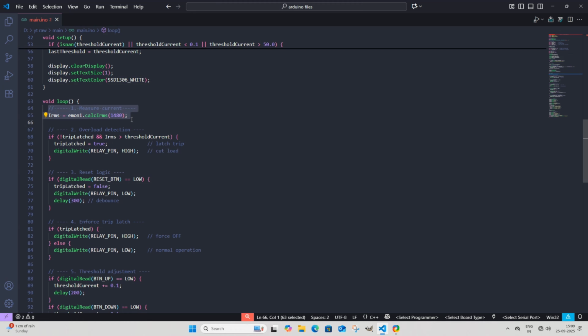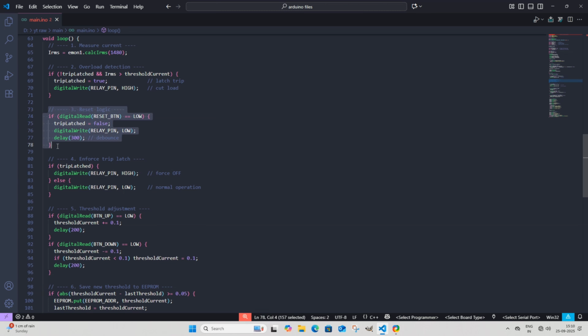1480 times. Checks if the current exceeds the threshold and the relay is not already tripped. Latches the trip and cuts the load by turning the relay on. If the reset button is pressed, clears the trip latch, turns the relay off, restores power, and adds a 300 millisecond delay to debounce the button. This ensures that once tripped, the relay stays off until reset.